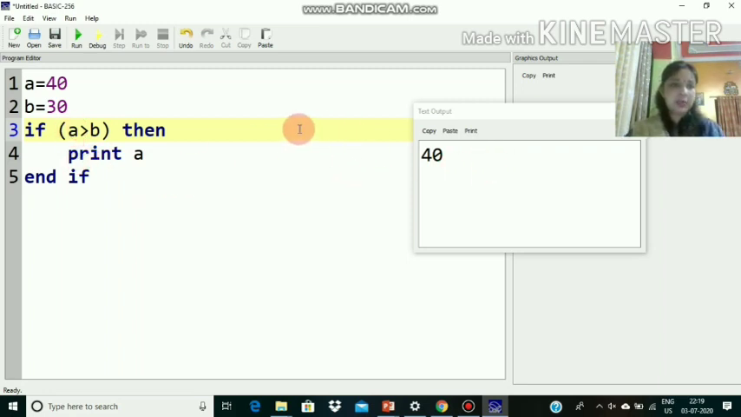Now 40 is getting printed. Suppose I change the value of A to 10. Now the condition is false. No output will be shown on the screen. Run. No output, because we are handling only the true part here. The false part we are not handling. I hope you have understood. For handling the false part, I will tell you about the else part in the next class.